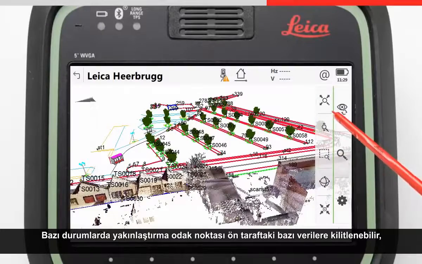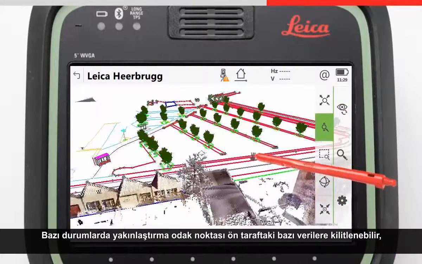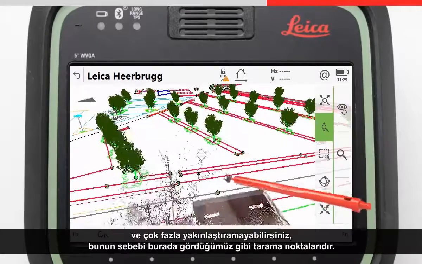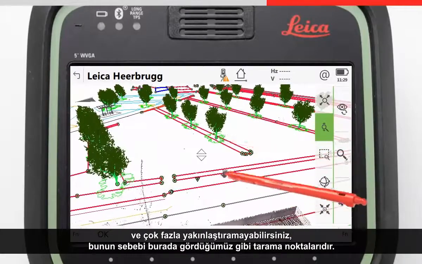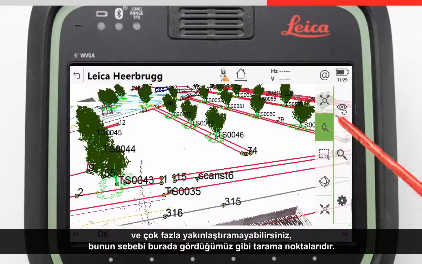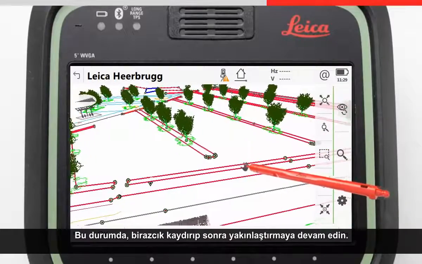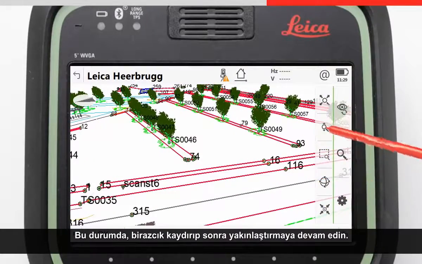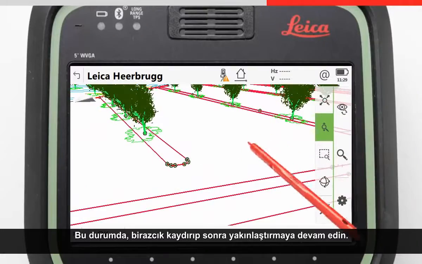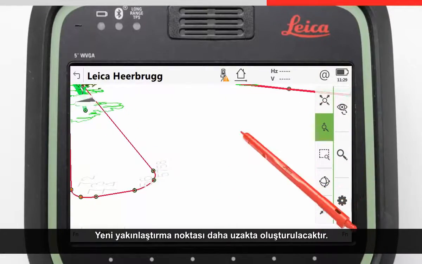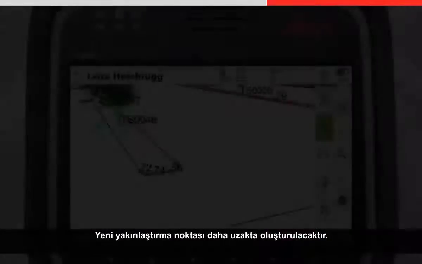In some situations, the zoom focus point may lock on to some data in the foreground, and you might be unable to zoom further, seen here because of some scan points. In this case, simply pan slightly, and then continue zooming. A new zoom focus point will be created further away.